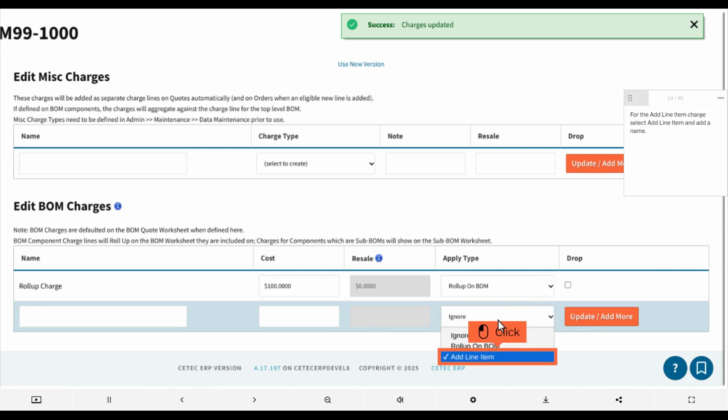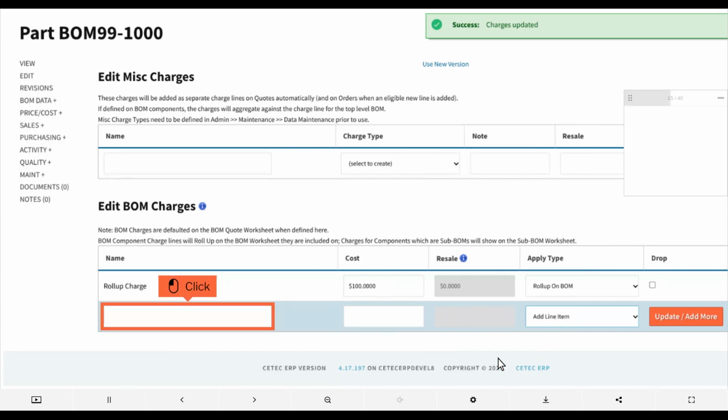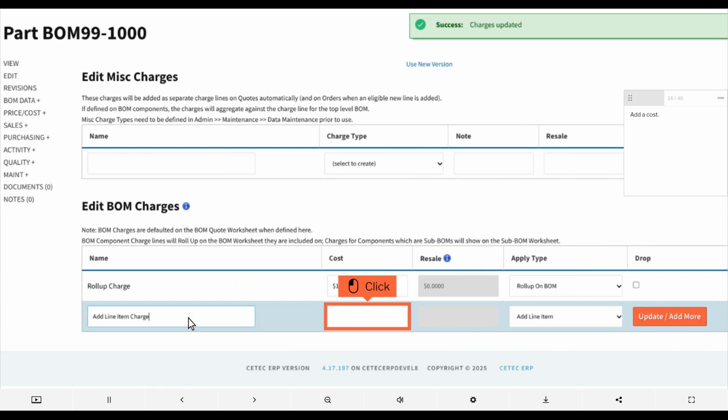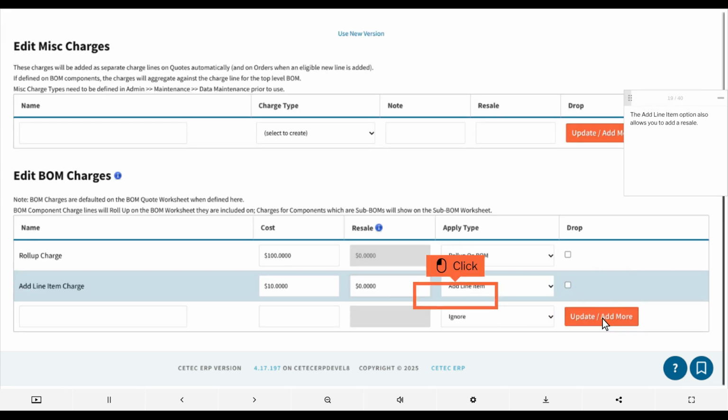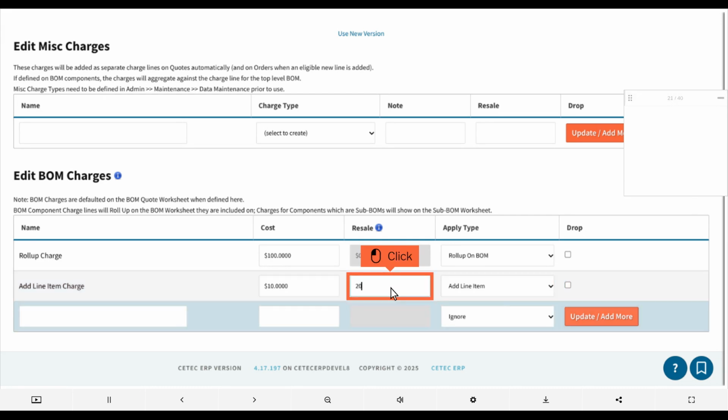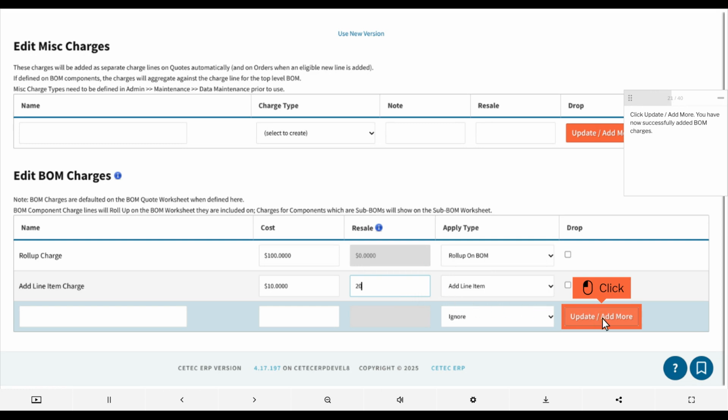For the Add Line Item charge, select Add Line Item and add a name. Add a cost. Click Update, Add More. The Add Line Item option also allows you to add a resale. Click Update, Add More. You have now successfully added BOM charges.